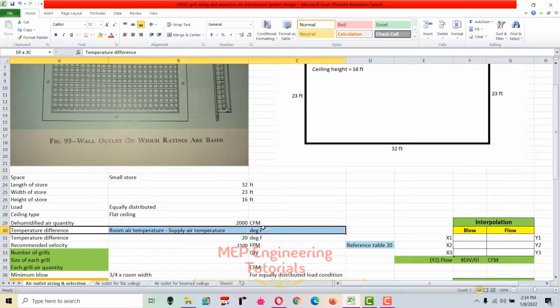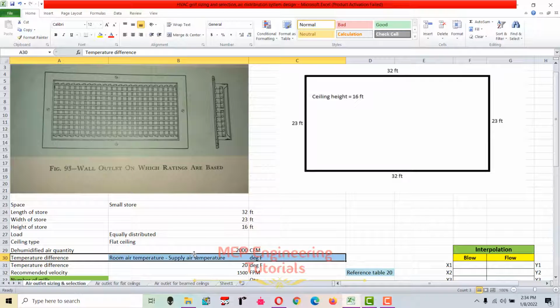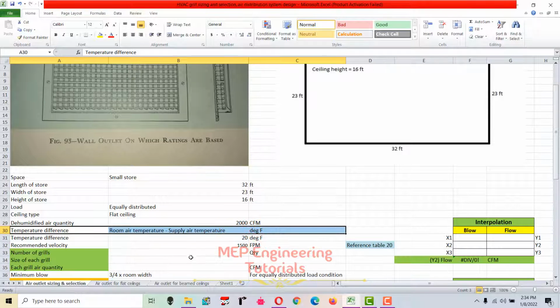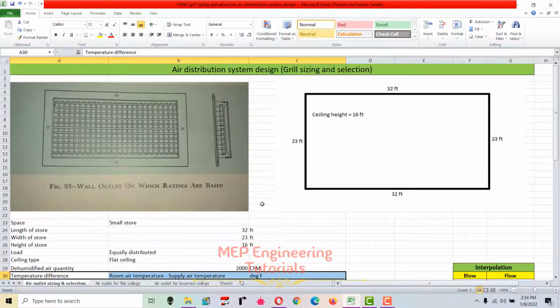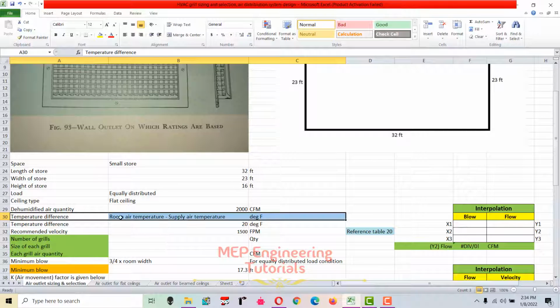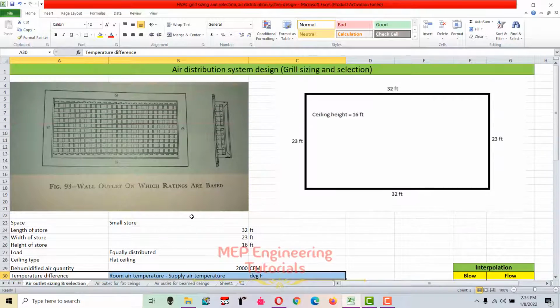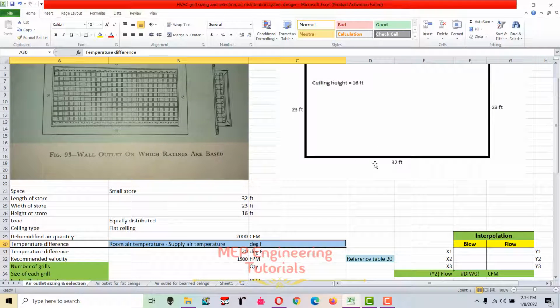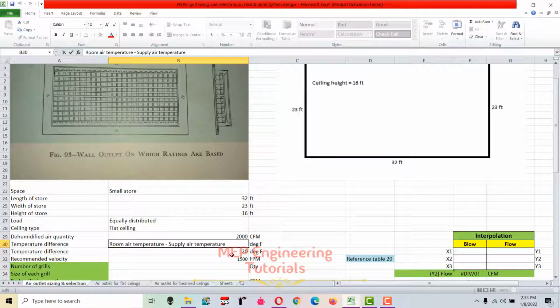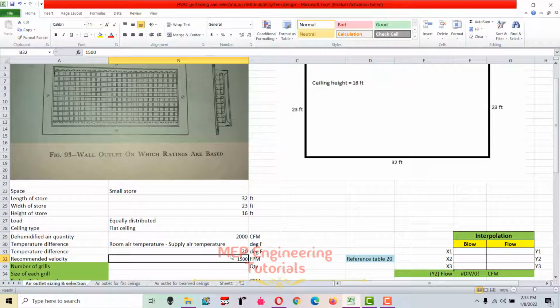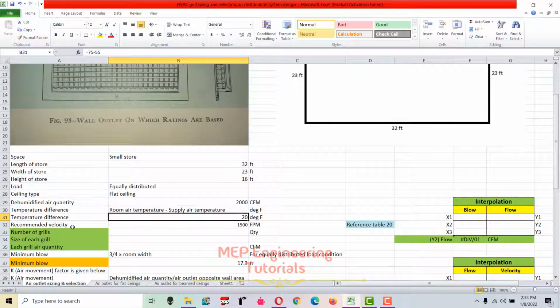Now the next thing is the temperature difference, which is necessary for grill sizing. How will we calculate it? It is room temperature minus supply air temperature. The room temperature we maintain inside the store is 75 and the supply air from the machine is 55. So the temperature difference will be 75 minus 55, that is 20 degrees Fahrenheit.